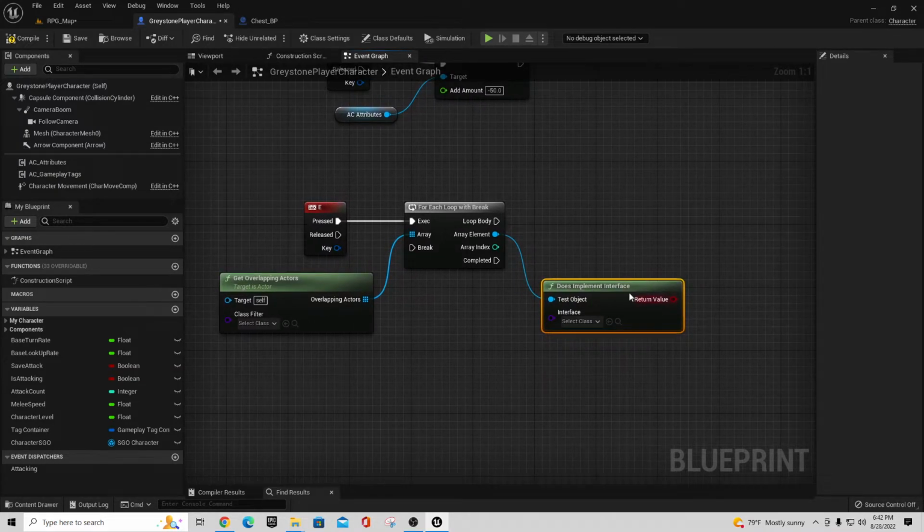And before I go too much further here, let me just explain the concept of this again. For newer users, this is really helpful to understand what's actually happening. So I'm going to hit the E key, and by looking at this get overlapping actors, I'm just going to check to see if I'm overlapping something.